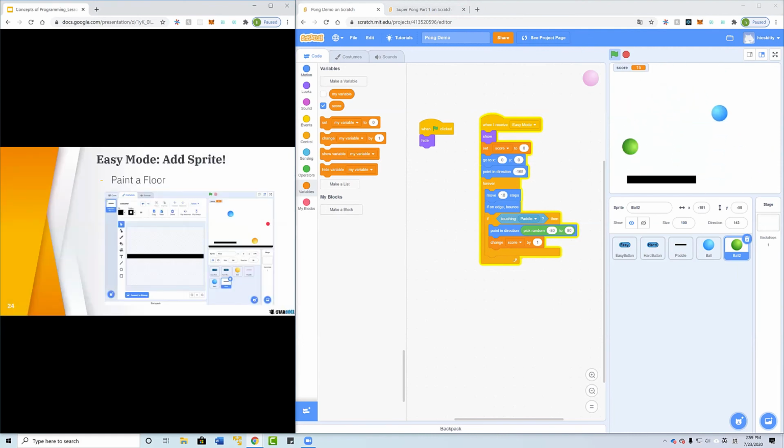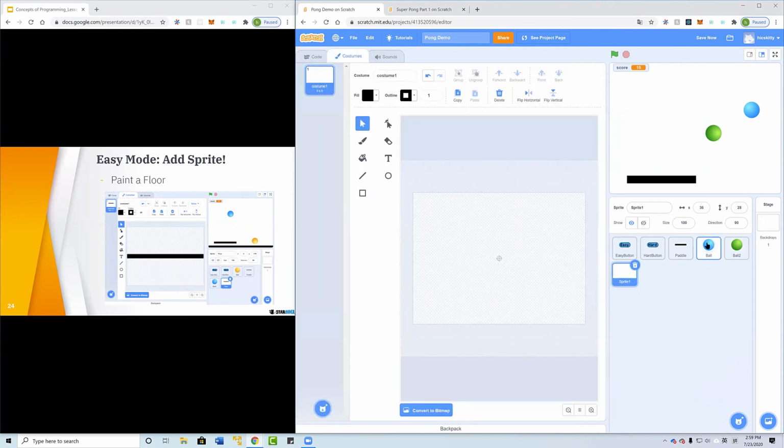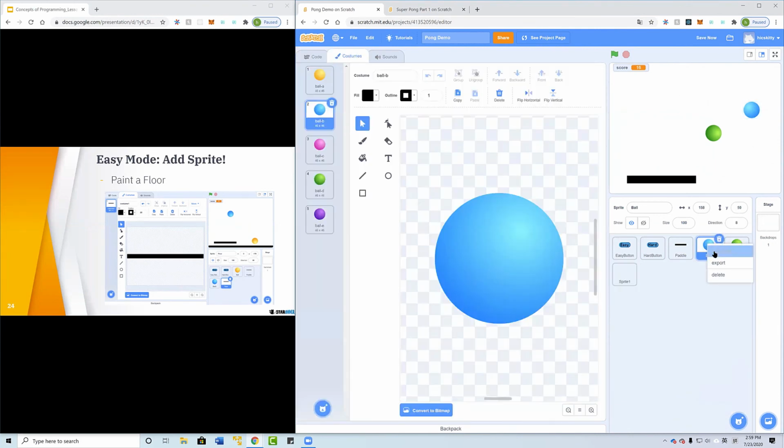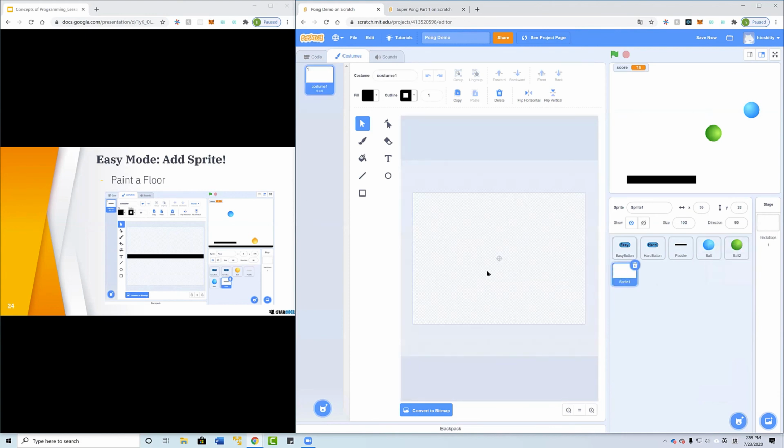So the final thing we're going to do is paint one more sprite for this part of the game. Again, duplicating the ball is you click on this, you right click, and then you click duplicate. So we're going to paint another thing. We're going to do the exact same thing we did for the paddle, where we have our square rectangle. We're going to have fill and outline. We're going to click down, drag, and then leave it here.